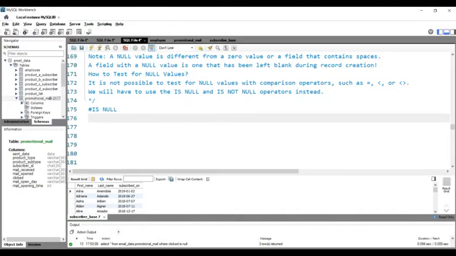So we have a table here, promotional mail, under the database email data, in which we have to check whether any of the columns contain null or not. What we'll do is simply write a select statement, select star from, and then we'll put the database and then the table name, which is promotional mail. So the database is email data and the table name is promotional mail.